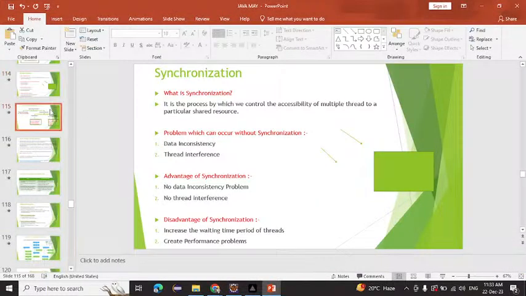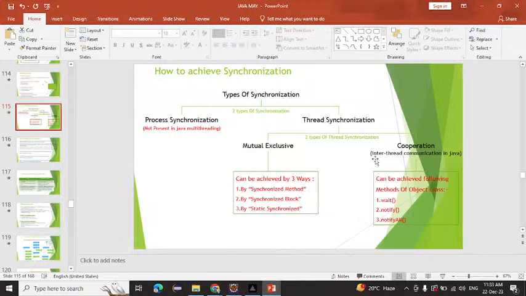Here we have two types of synchronization: mutual exclusion and cooperation. Mutual exclusion can be achieved in three ways: the synchronized method, the synchronized block, and static synchronization. Cooperation can be achieved with the help of the methods wait, notify, and notifyAll. These are all Object class methods, not Thread class methods.